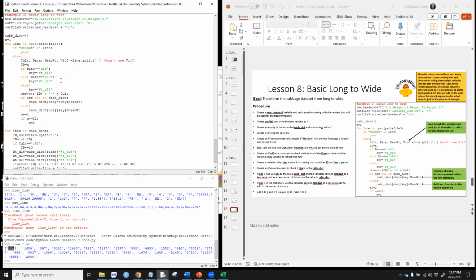We're going to create a for loop for each line. If date equals day 16, we're going to create a variable I'm going to call key, and we're going to call it weight day 16. Same thing, if day is 20, we're going to have a key that goes weight day 20. Else, so this is an elif. So this is an if, elif, else. That's a way to do three different setups. And then the key is going to be weight day 21. Those keys are going to be important for later.